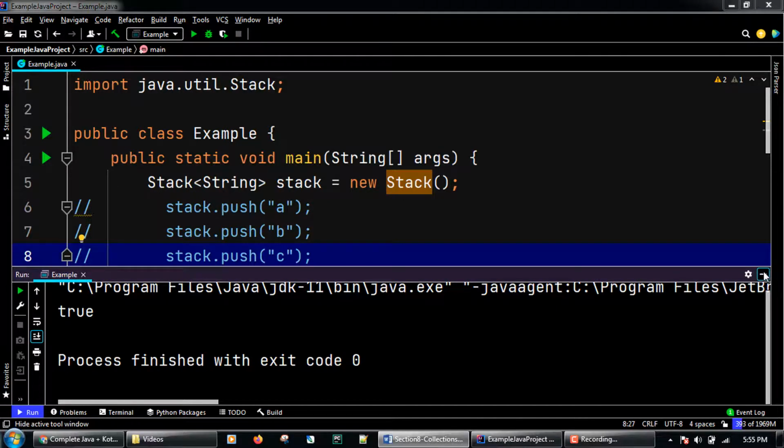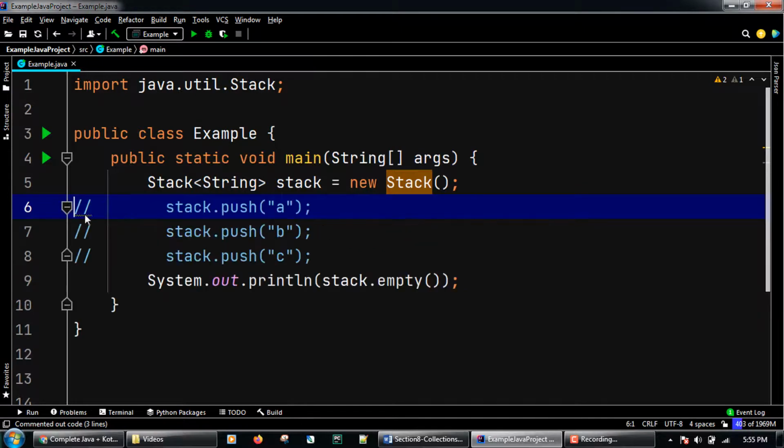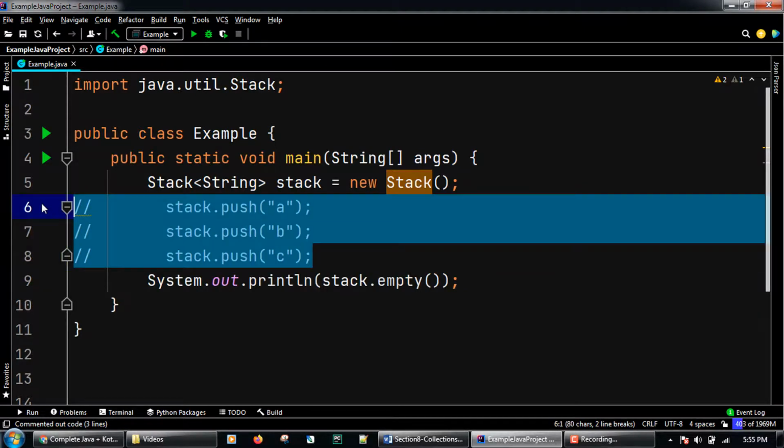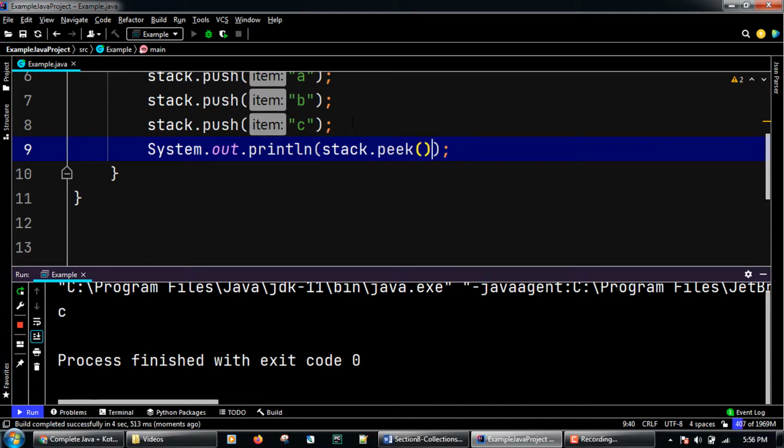Peek allows us to check the value of the top element on the stack, but not remove it. Whereas pop will return the element and remove it, peek will just return the element without removing it from the stack. Let's print the result of stack.peek. When we run the code, notice that C was printed to the console.